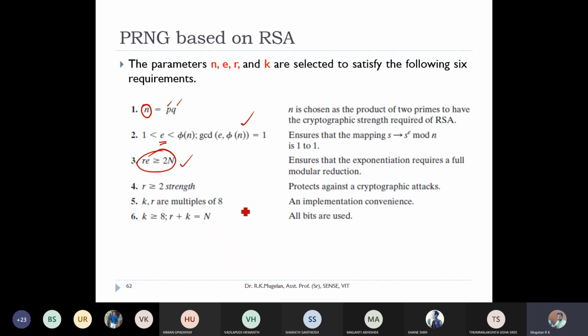And mostly the K and R will be in multiples of 8. Why? In the sense, suppose you need a PN sequence in binary, like in bits, ones and zeros. If you are going with multiples of 8, you will be able to convert them into 8 bits, or from here convert them to bytes and other stuff. So that's why they go with this, and this R plus K is the total size of the output of the PN sequence.